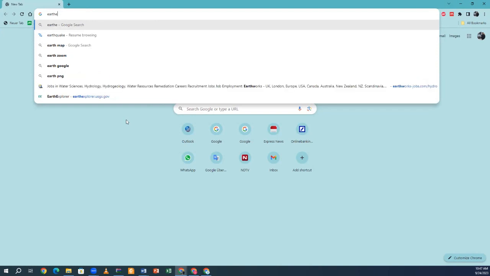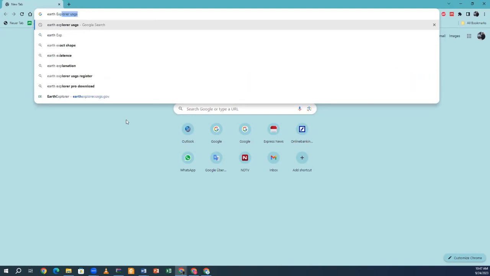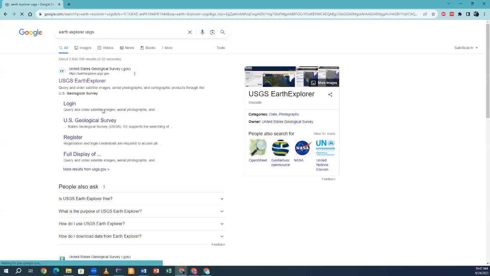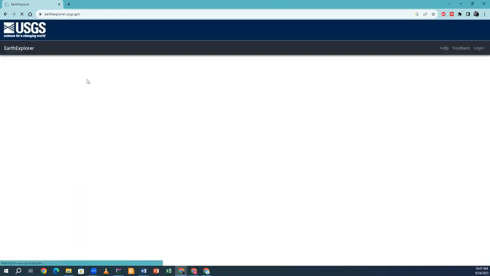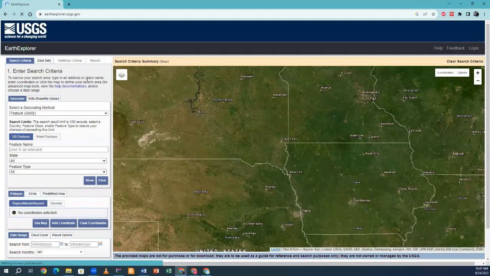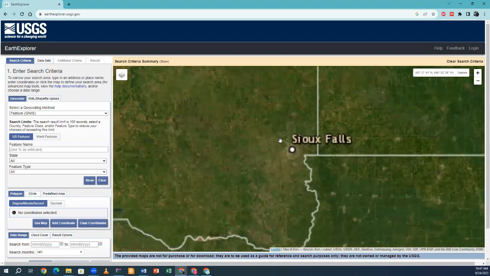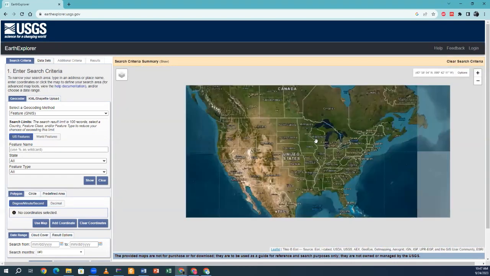Earth Explorer USGS, right? And you click enter. So then what you have to do is just click on the USGS website. Now you zoom in to the area where you are interested.